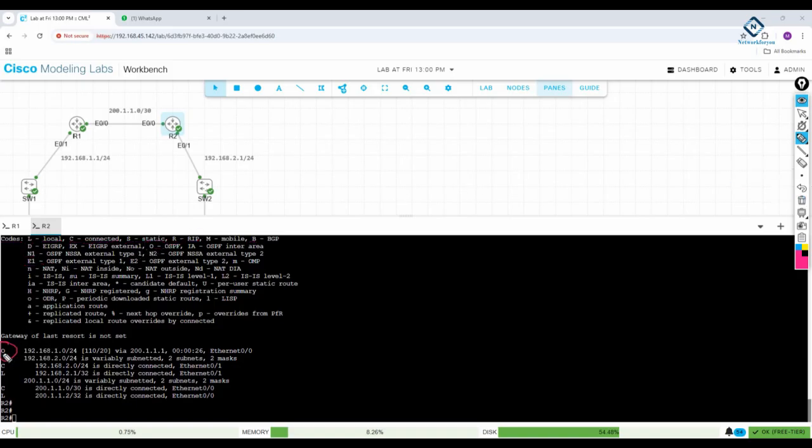Like now, O stands for OSPF, so you are getting this route from OSPF. You are learning 192.168.1.0. If anyone wants to go to this network, the next hop will be 200.1.1.1, and this will be the leaving interface. What is routing? Routing is nothing but finding the next hop IP and leaving interface. If you know this, you need to forward, switch, and send the traffic.